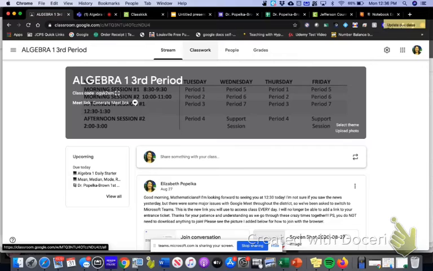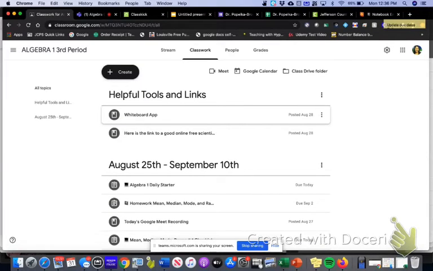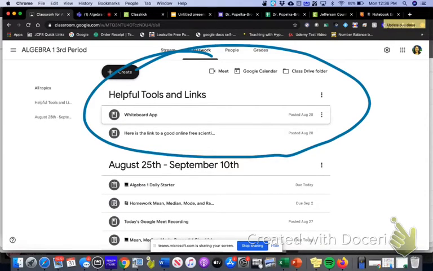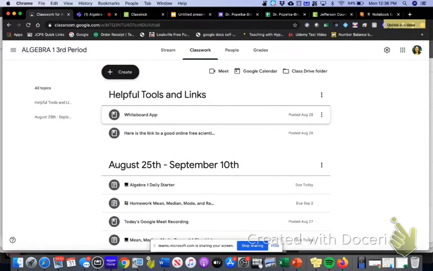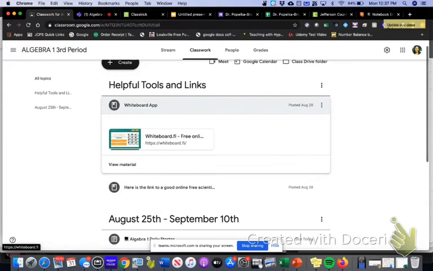So every single class period from now on, as soon as you get done with your starter, go to your classwork tab. Well, I guess you already have to have gone to your classwork tab to get your starter, huh? So you should already be there. And if you look up at the top, I added a new category that says helpful tools and links. And every single day from now on, I'm going to ask you to click on the link that says whiteboard app. And I'm going to go kind of slow to make sure that I don't leave anybody behind.